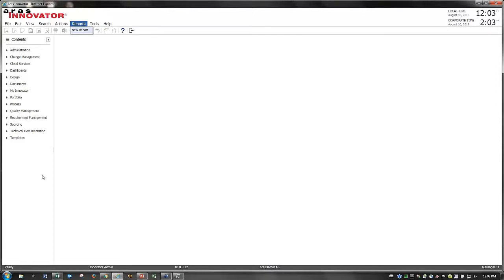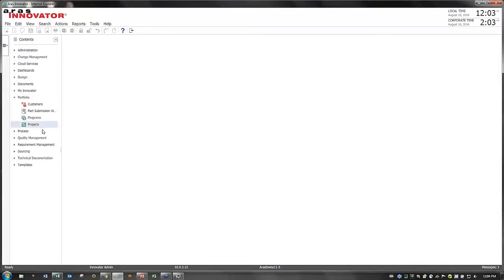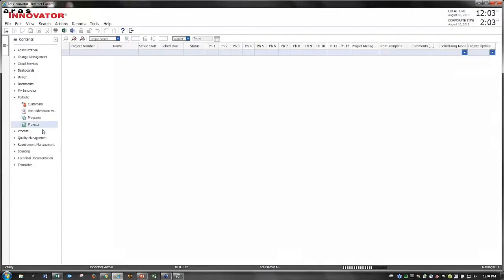Based on who I'm logged in as, Aras has users, groups, and permissions, quite complex, that you can put in and implement to meet all of your security requirements. I'm logged in as Innovator Admin today for the demo, and that determines what I can see. As I navigate down this table of contents view, I can go into certain areas of the interface.